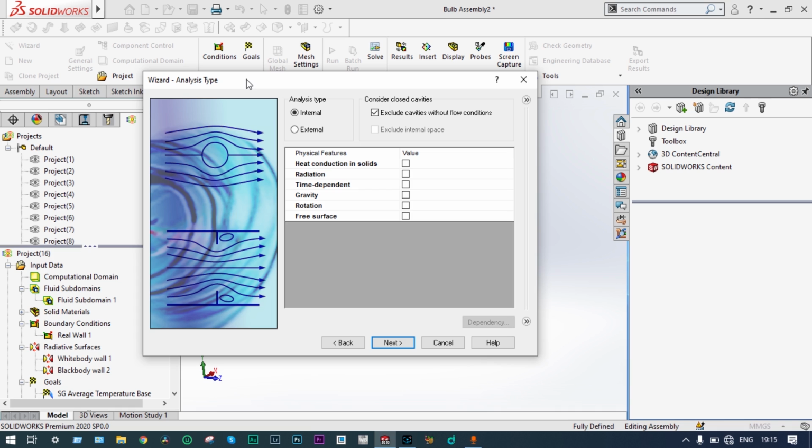If we are bothered about the top surface of the valve, in that case the external analysis can be done, right? So we are taking internal analysis as we are bothered about the base temperature and also the temperature of the inert gas which we have provided inside this valve, right?